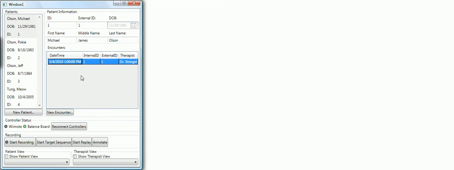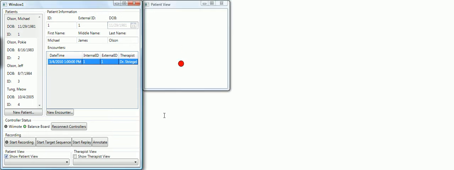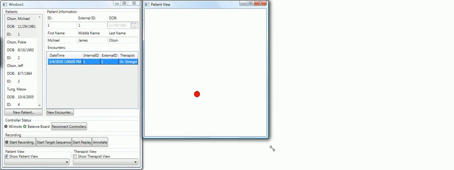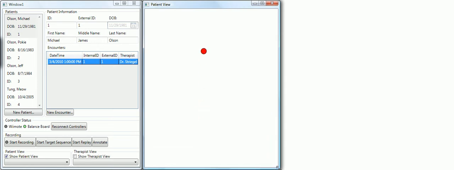So there are two possible ways to view the Wii Balance Board data, a patient view and a therapist view. This allows the therapists to potentially seek more complex representations of the data than the patient sees, such as an actual numeric weight value. There are various options for how the balance board data is displayed to the user.